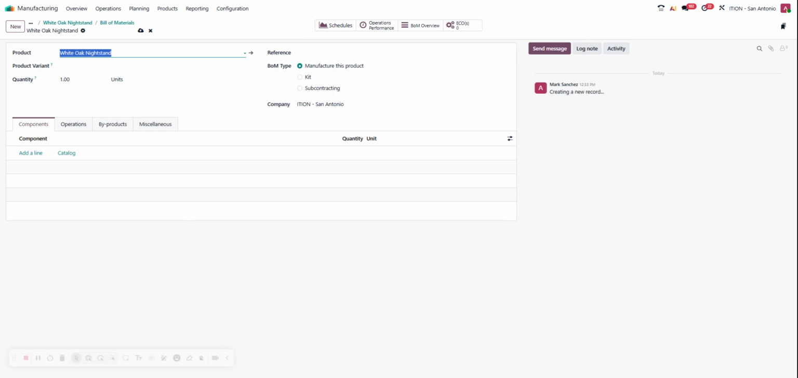For this case, let's leave it as it is. In here, we're going to select this route. So the product is going to be the white oak nightstand. The product variant is also going to be the white oak nightstand, because we only have one size, one type. We are going to manufacture one at a time. The quantity is how much of this product you want to manufacture per operation.